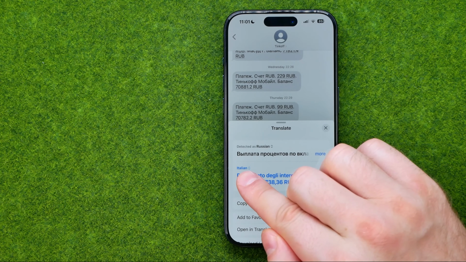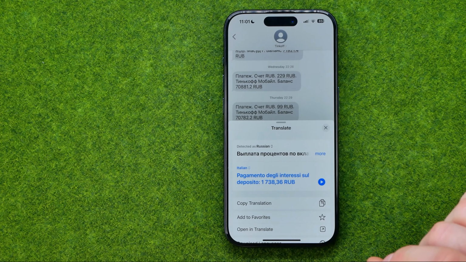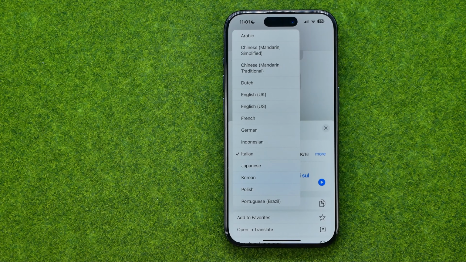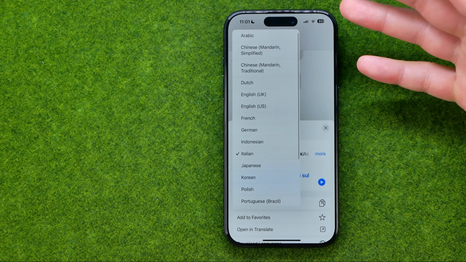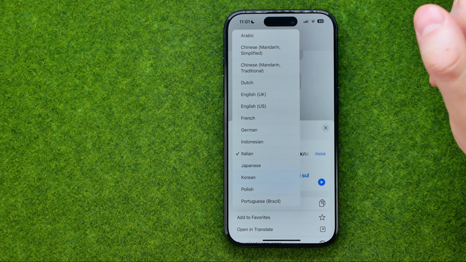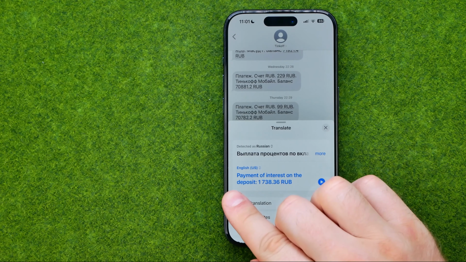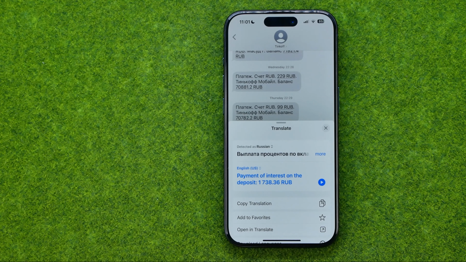Now the text was automatically translated to Italian. However, we can easily change the translate language. To do that, tap right here where it says Italian, and then we can select any language from that list. Let it be English US. And now it is showing here the translation in the language we have selected.